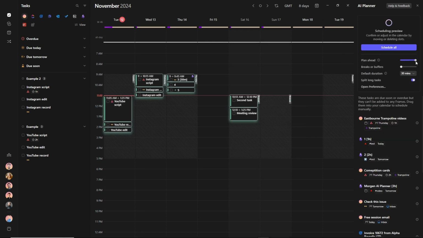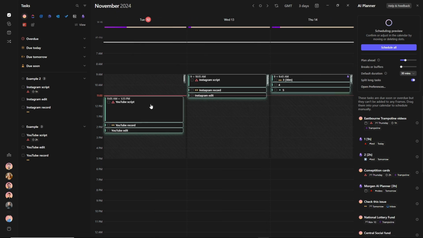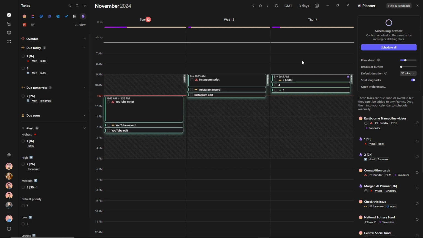So when I go to the AI planner, let's actually reduce this down a bit. You can see on Tuesday, I've got the YouTube script, YouTube record, and YouTube edit because that is what's in the example task list. On Wednesday, I've got the Instagram stuff because that's in the example 2 task list. And then on Thursday, I have the Obsidian tasks. But what you'll probably notice is 1, 6, and 2, well, they're all due today and tomorrow. Why are they not scheduled in for Thursday?